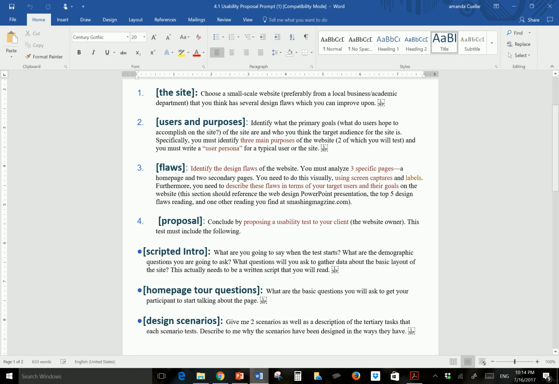So you must analyze 3 specific web pages, one of which will be the home page, and then 2 secondary pages. And you need to do this visually using screen captures and labels. So in your proposal, you'll include screen captures and label what isn't working or what you're discussing in the flaw section of what could be improved.